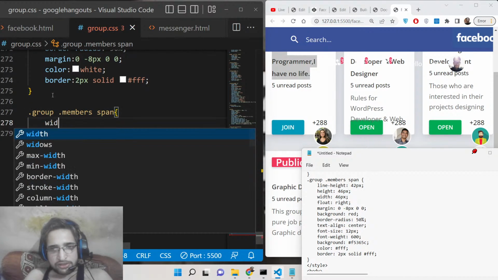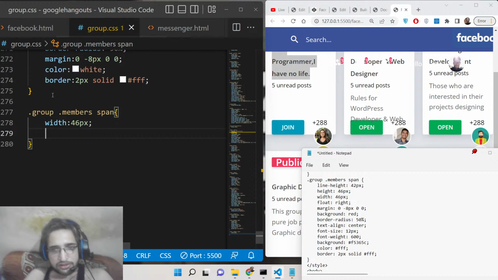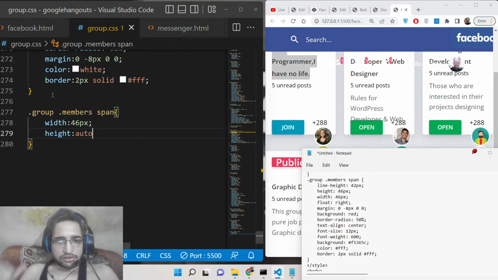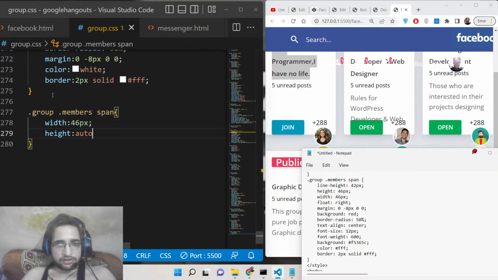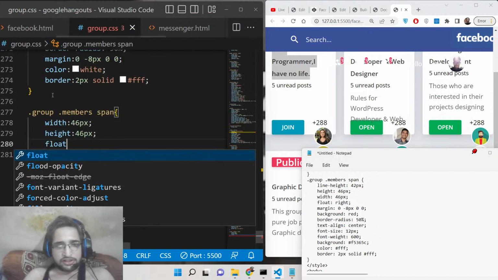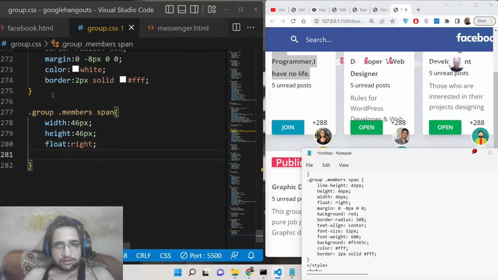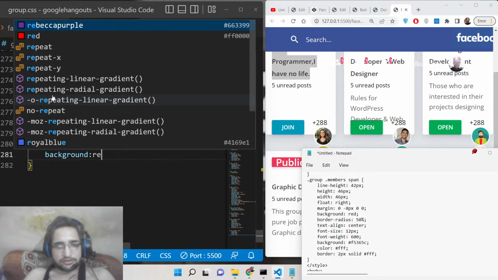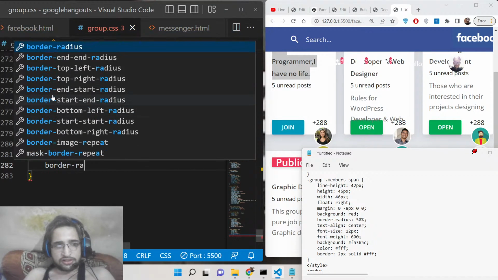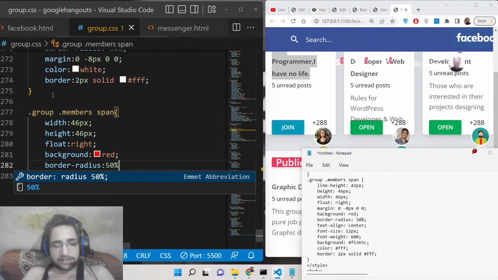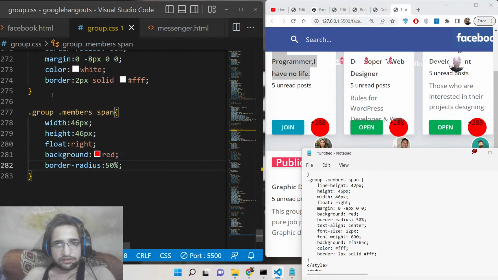So we'll simply say width is 46 pixel, height is also 46. Float it in the right direction. Background is still red. Border radius is still 50%. So all these styles which are repeating here, you can now see.